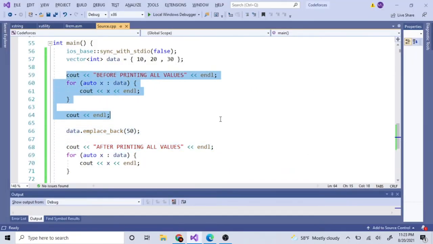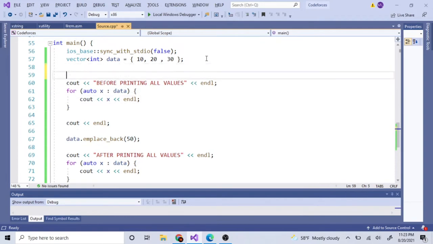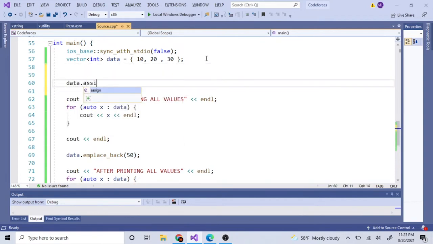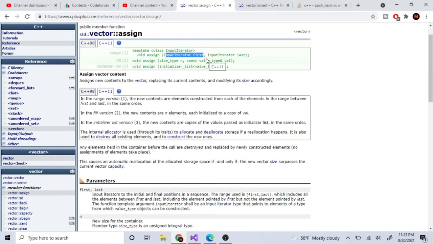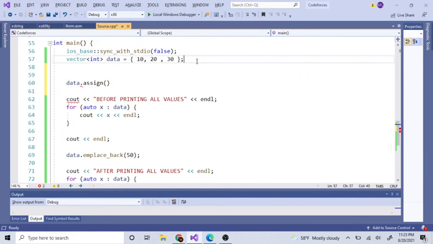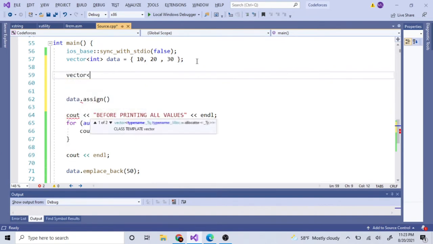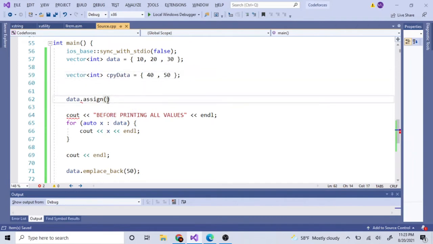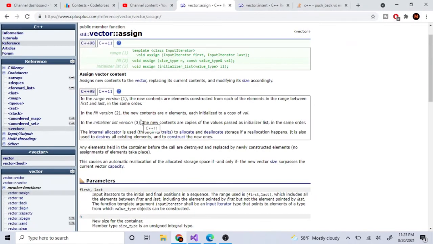That's kind of cool. So let's actually do that. Let's go to data.assign and let's actually use all these functions. Okay, so the first one copies the first position, the last position of another vector. So we could actually do that. So we could do int copy data. Let's create like 40, 50. So let's actually assign, what do I want to do?